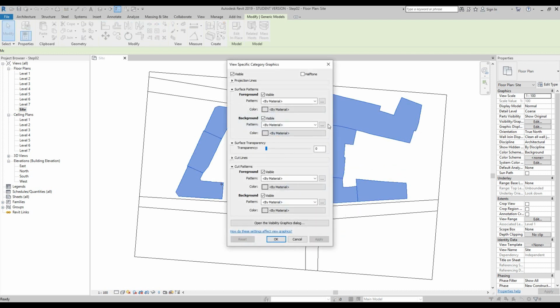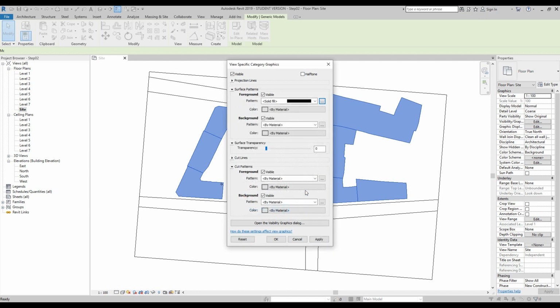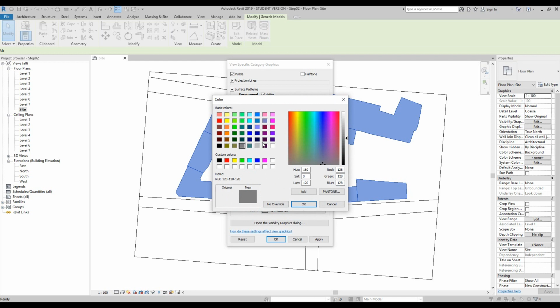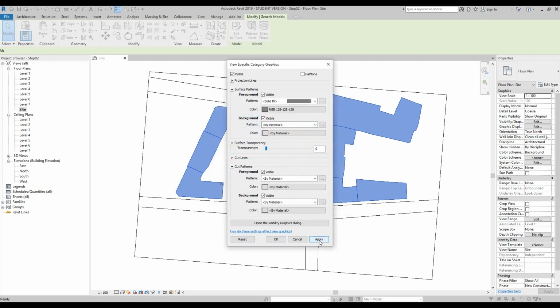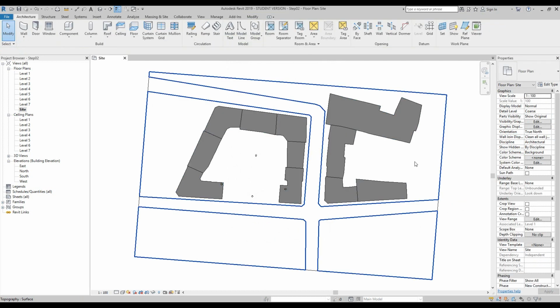and here we can change the surface pattern, we can make it transparent, we can change the cut lines when the actual plan is cut, and a cut pattern. What we're going to do is the surface pattern, and we're going to change it on this little button here to solid fill. Press OK. We're going to change the color to a dark grey, which is currently selected. Press OK, and then press apply, and you will see that it's gone dark grey, and then press OK. That's one way of doing it.